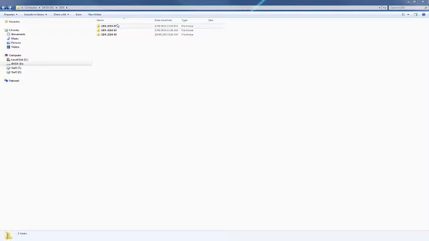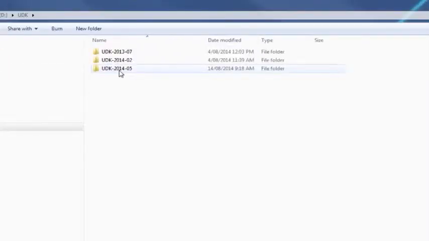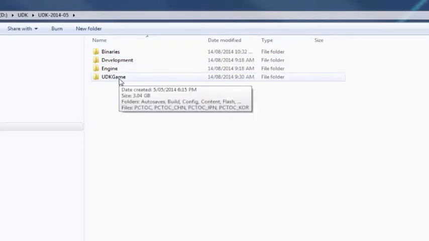Now you'll notice that I've got several versions. The one I am going to be working on is the May 2014. So if I double click on this, as you can see, we have some folders here. Now we're only going to concern ourselves with a couple. The ones we're going to concern ourselves with are development and the UDK game.